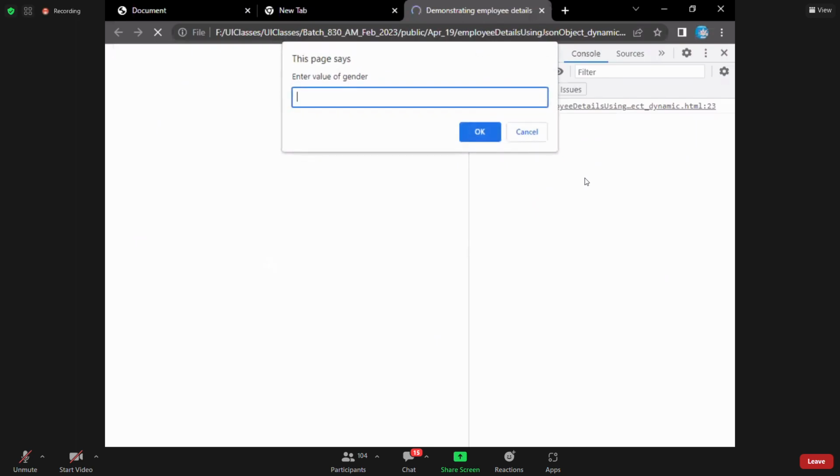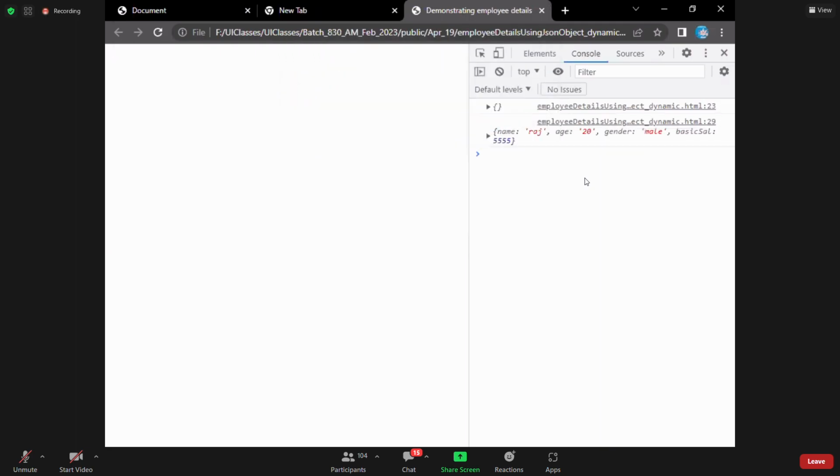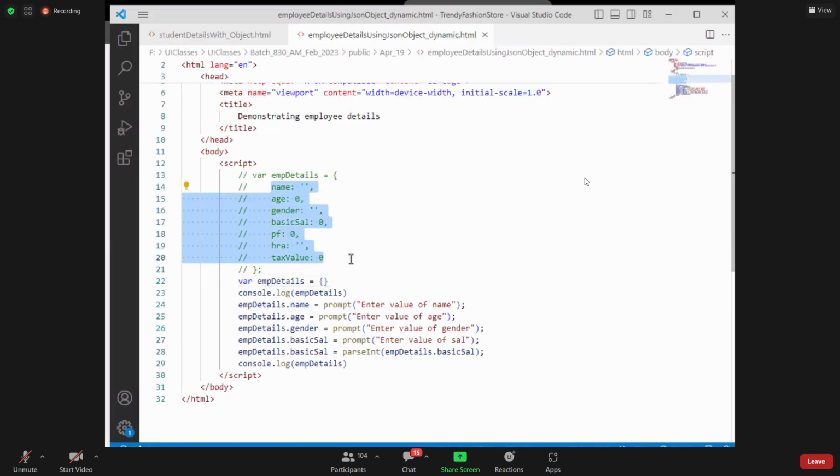Raj, age 20, gender male, value of salary, so and so. Now, if you see here, this is how I have the name, I have the age, I have the basic salary here. So it is not mandatory that you have to create a JSON object by specifying all the keys beforehand. You just need to tell that it's a JSON object. That's it. Later, you can add any number of dynamic keys there.